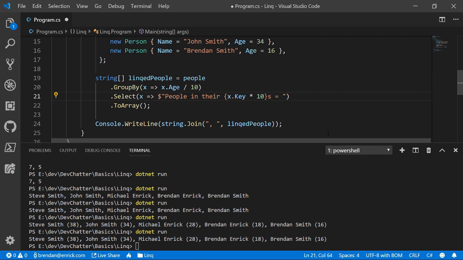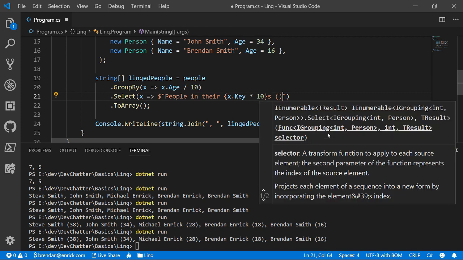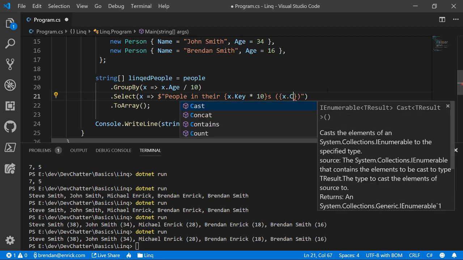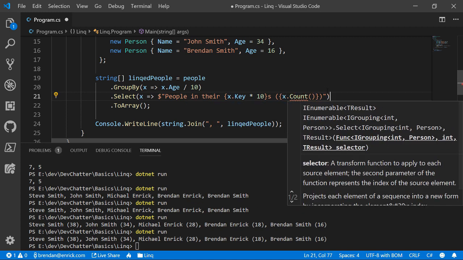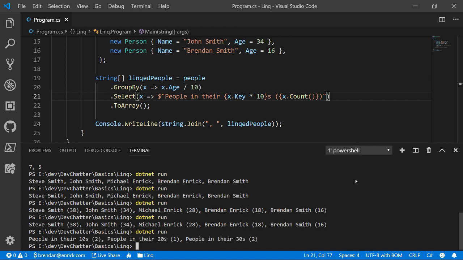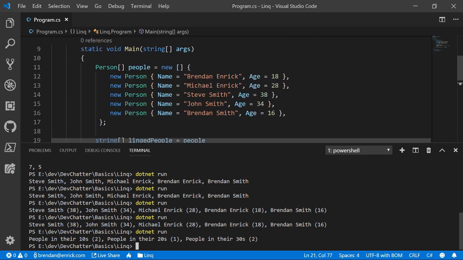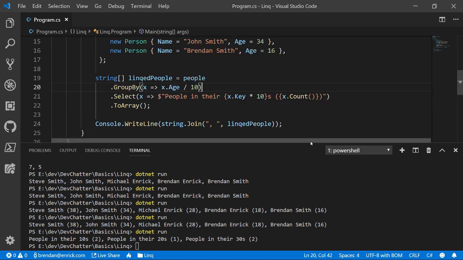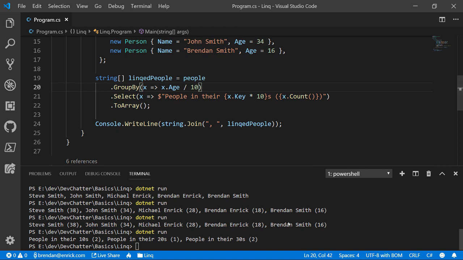And we're going to say a number. Let's put it inside of these parentheses. Why don't we say x.count? And this will give us the count of the people that are in that set. So people in their 10s, there are 2. People in their 20s, there's 1. And people in their 30s, there are 2. So we're able to take this data, group it based on a calculated value, and get back the result. So that's pretty darn powerful. That's some amazing stuff that LINQ is getting us here.